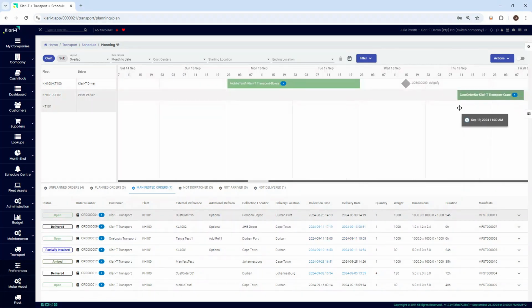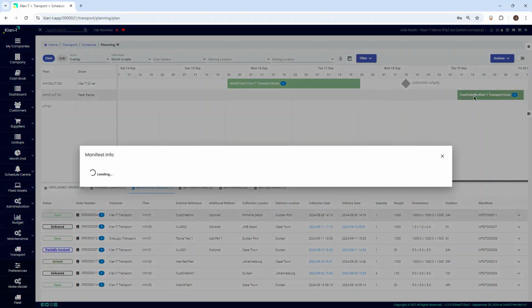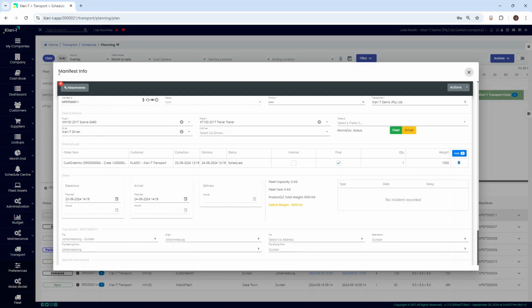To view the manifest details, double-click on the manifest in the planning board. This will open the manifest info window. Changes can be made depending on the manifest status. For example, the transfer option must be used to change the truck or driver after the manifest has been dispatched, arrived, or delivered.